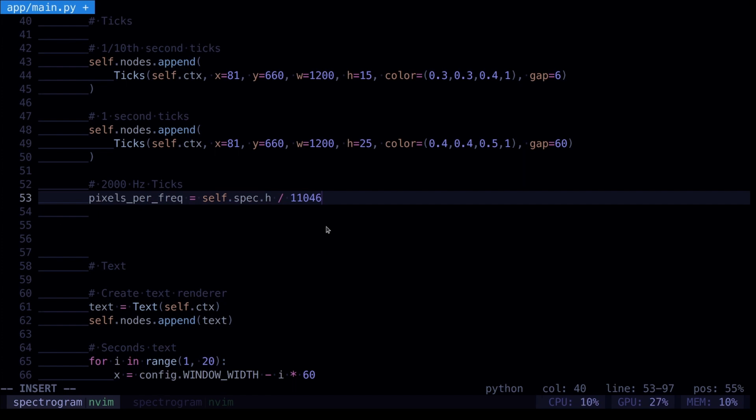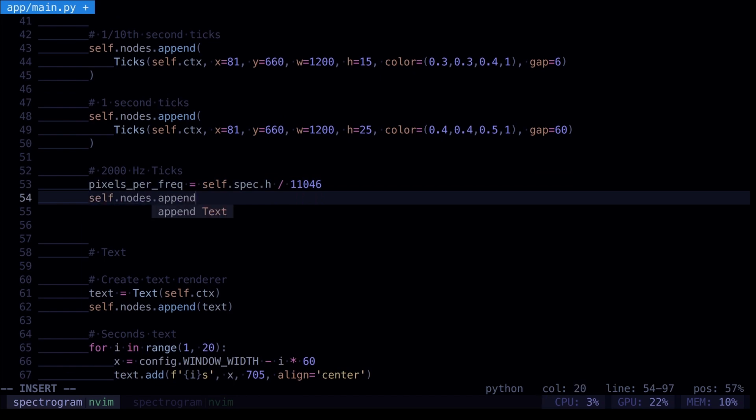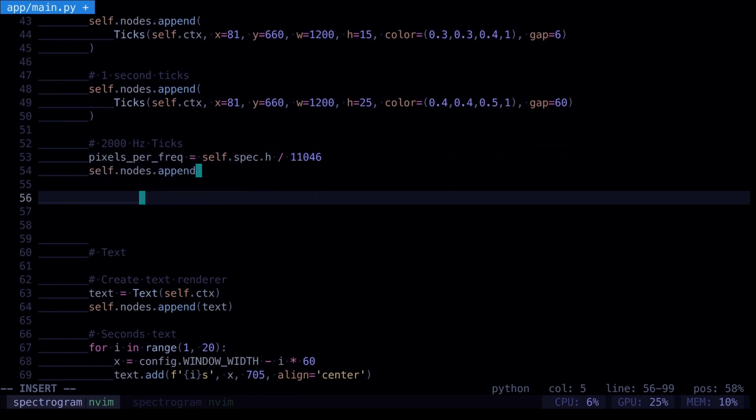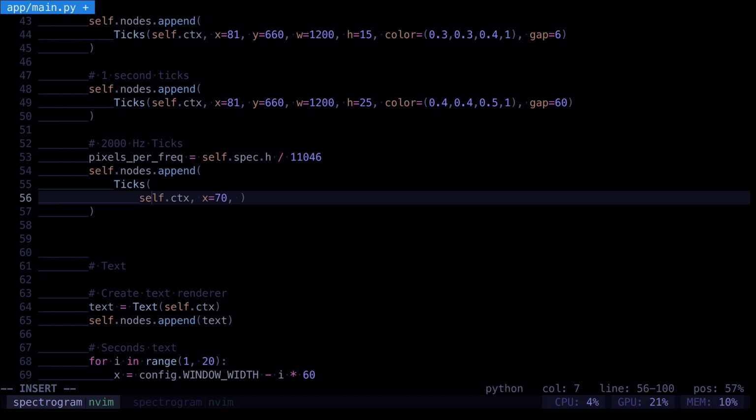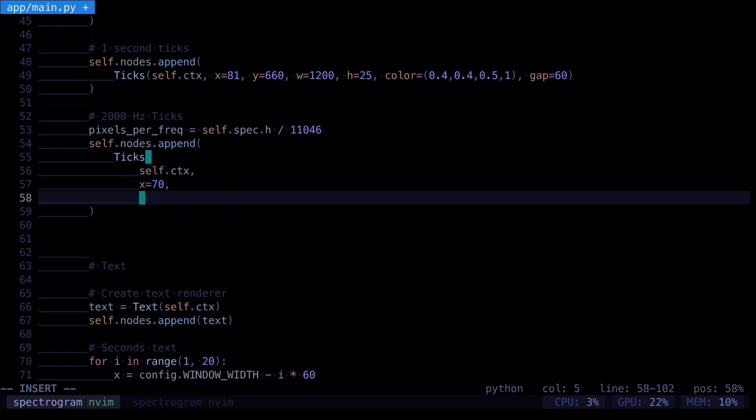The important thing is this number represents our total frequency range, and we need to figure out how many pixels per frequency. So we're going to add a new ticks object, self.context. The x is going to be 70, and we're going to need some more room here. This is going to be a bit messy, this one. Our y is going to be our spec y.